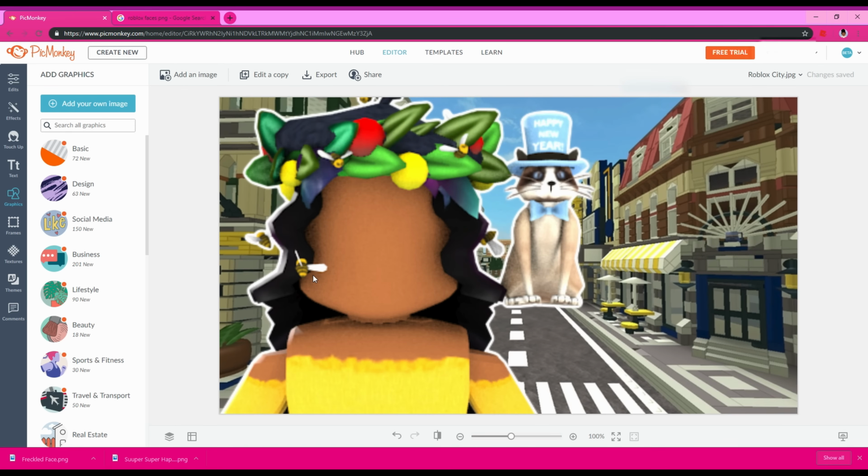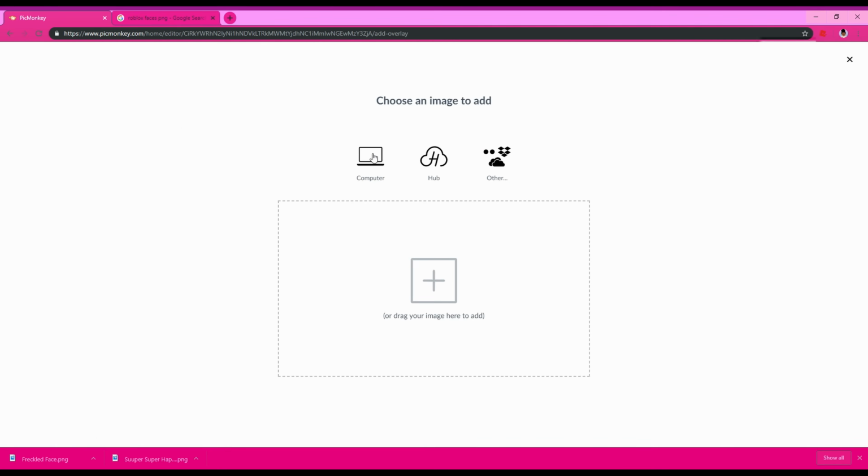I feel like sometimes you could tell, and sometimes I used to make it super saturated, so I decided to use a new method. When I remove the face in Roblox Studio, it just makes it so much easier to add the face, and I don't have to put in extra work. So then I go to graphics, add your own, computer.